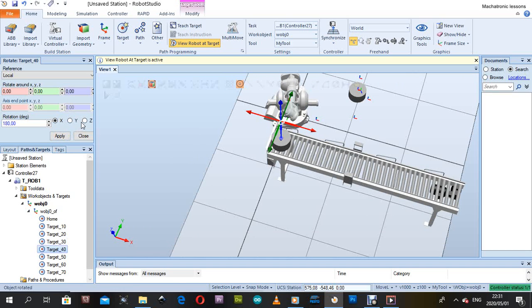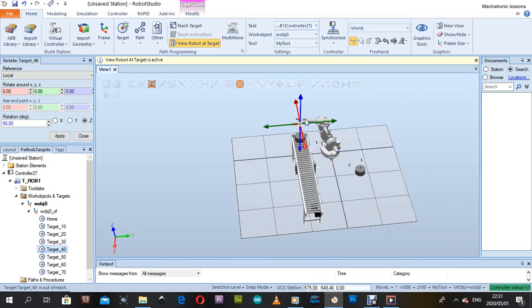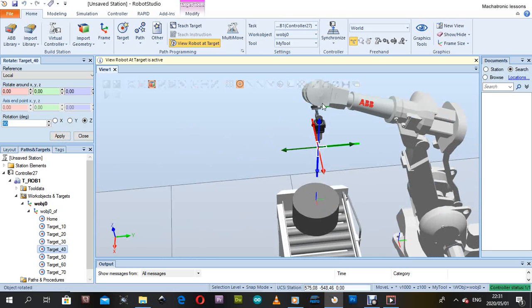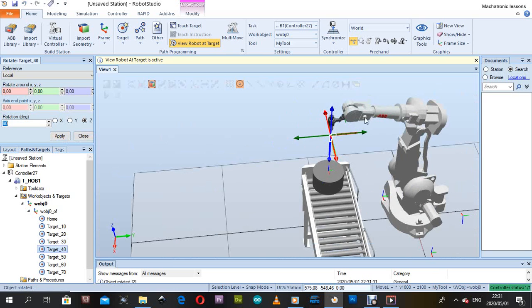I'm gonna have to go to Z. Why Z? Because now it's gonna be rotating like this. It was rotating like that, and then it's gonna be rotating like this. And then I say not 180, say 90. I say 90, apply. It's facing the other direction. You see it's facing there. Apply again, it's facing that one now, apply again. Now it's facing the right direction. So it's coming from this direction.